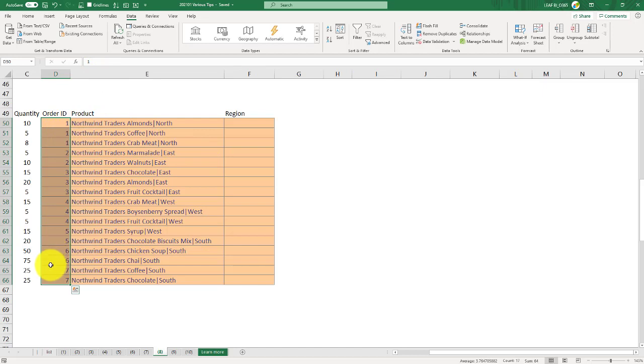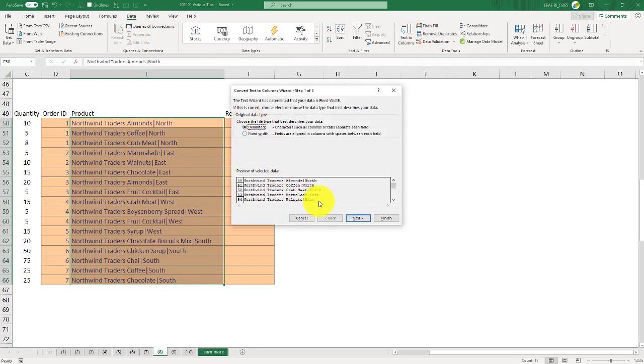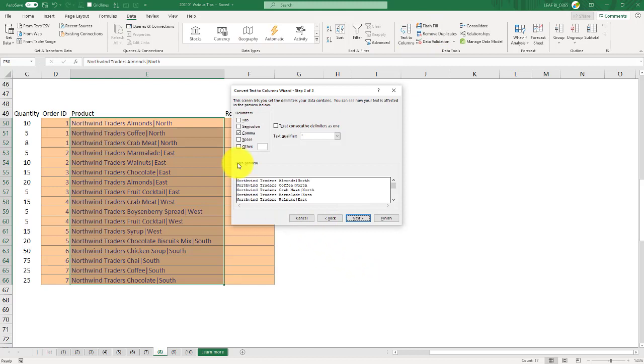So it left our order ID in this data set, and then here we're left now with our product and our region with the pipe mark in between. So here again we're going to go back into our data tab on the ribbon. We're going to click on text to columns, click on Delimited, Next. Now this time, this is slightly different. We have a pipe mark here, and we don't have pipe mark as a default option here, but we do have other.